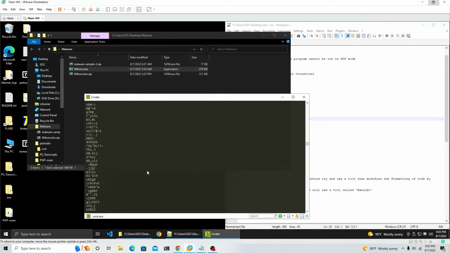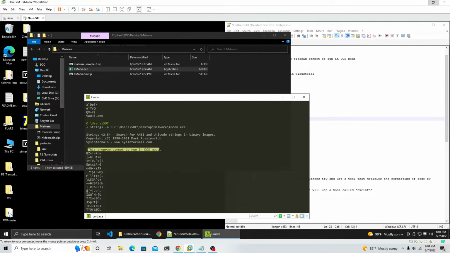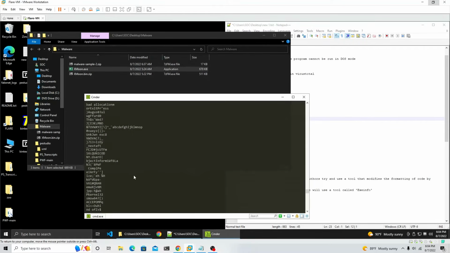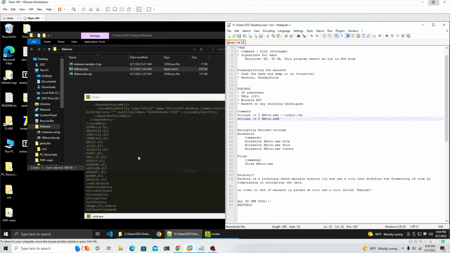Let me go up. Hold on, I think I missed it. Right here: This program cannot be run in DOS mode. Remember, that's a keyword for executable files. So if you have an image and you run strings on it, and you see this sentence right here, that means it's an exe in reality. So hopefully that makes sense. The next command, let me show you what it does.